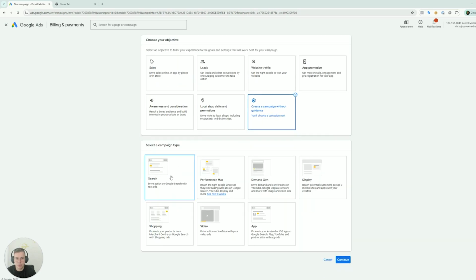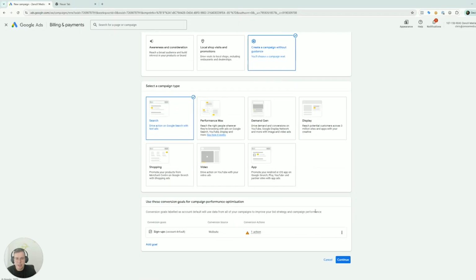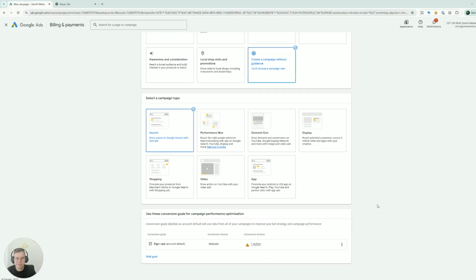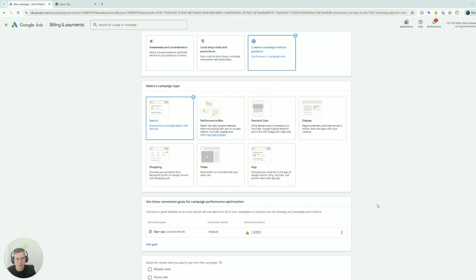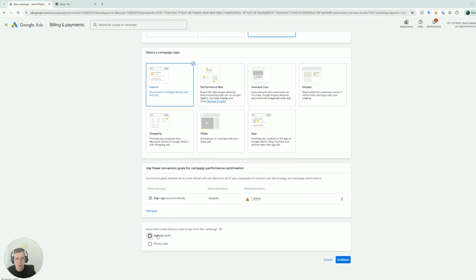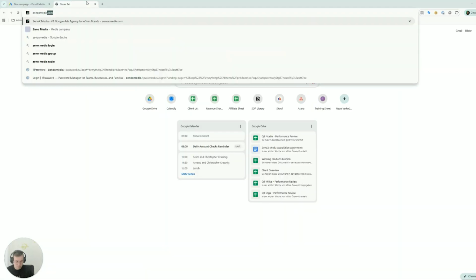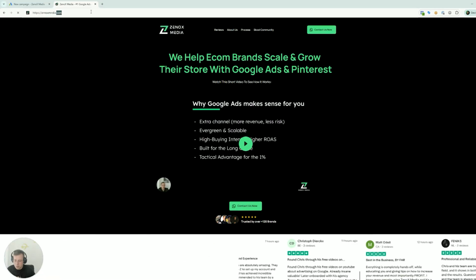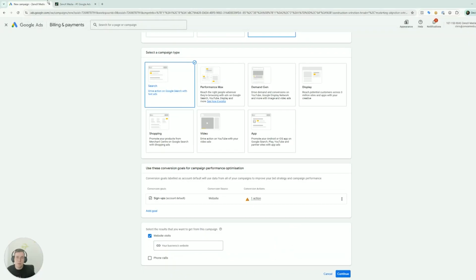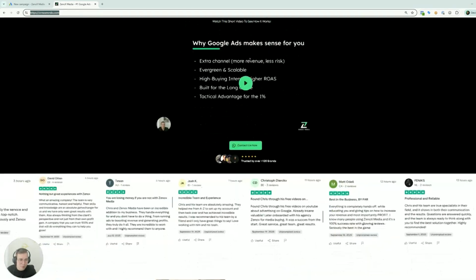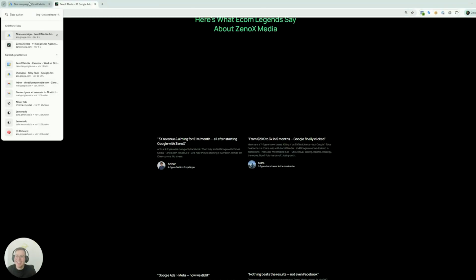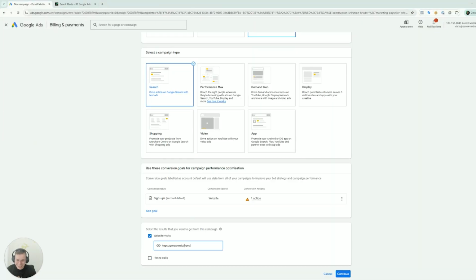Let's do, it always changes the interface a little bit. Create a campaign without guidance, search, continue, and let's set it up now. Then website visits, yeah, let's check out the website. Perfect, what do we have here? Beautiful. Some filthy self-promotion here. No, let's go back. All right.